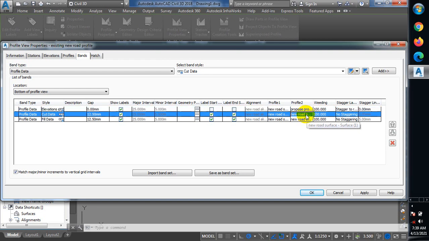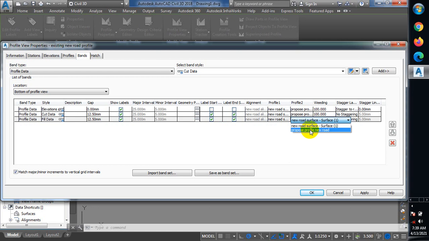Okay, here I'm going to make this propose. So I'm going to have both the existing and the proposed all in one profile, so you're going to see where we are going to be cutting and where we are actually going to be filling.